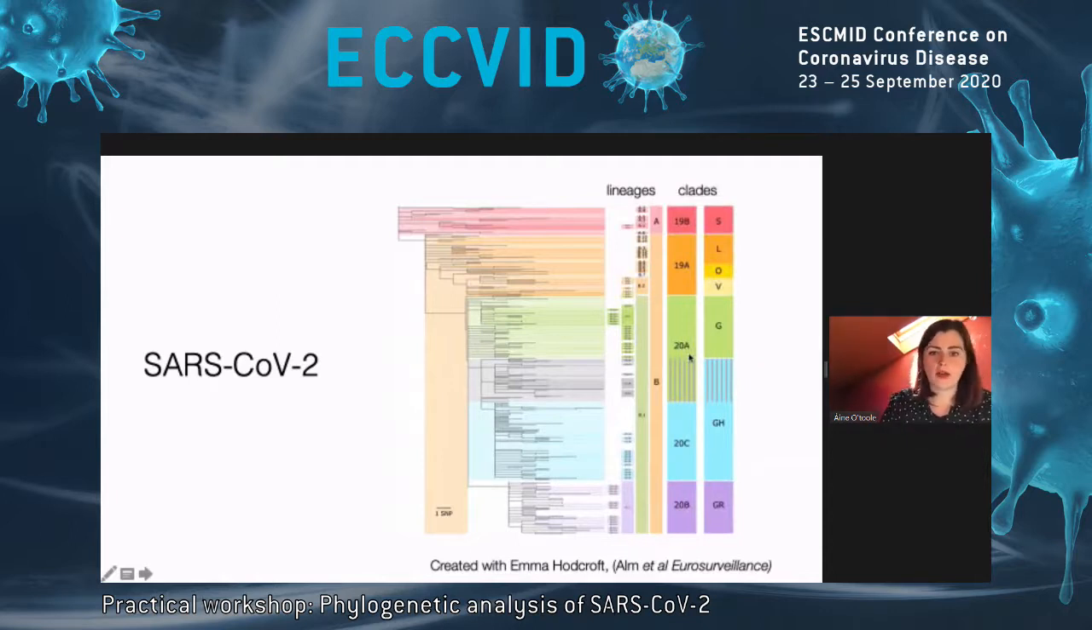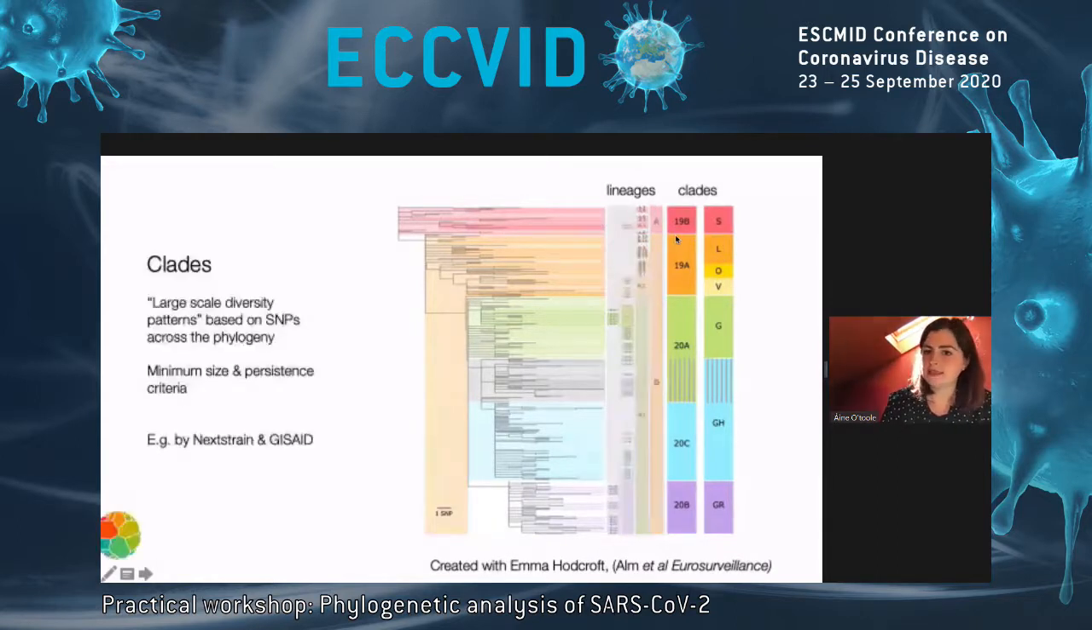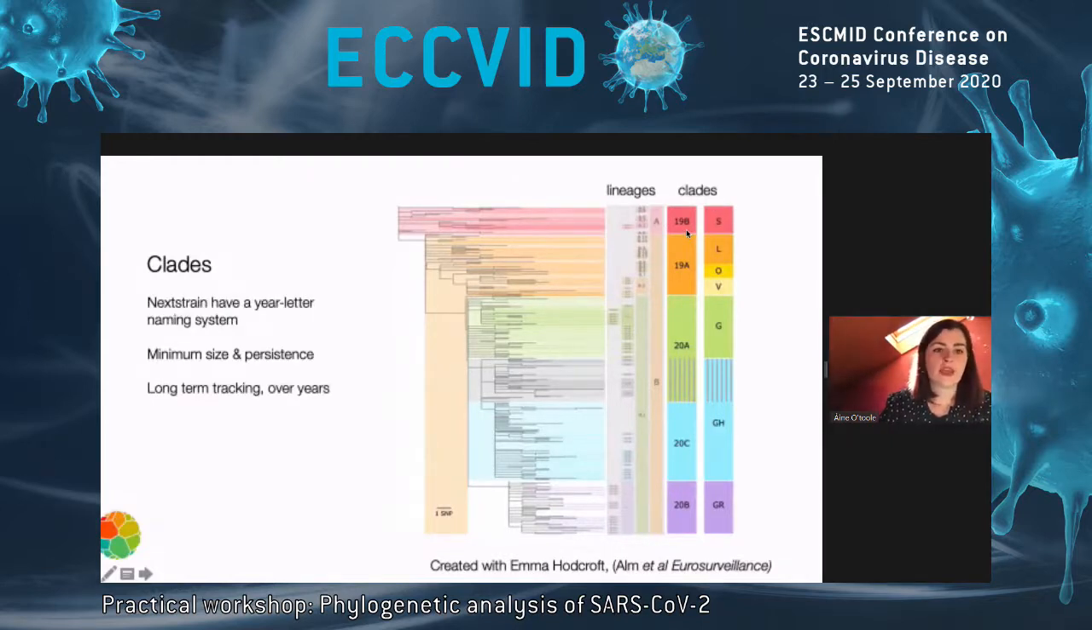In practice, there are currently two different levels or resolutions of groupings in use. We've got clades and lineages. Clade systems are large-scale diversity patterns based on SNPs across the phylogeny. Things like Nextstrain and GISAID have clade systems in place. If we just focus on the Nextstrain ones, for instance, they have a year-letter system with minimum size and persistence criteria. And this will be particularly useful for long-term tracking of trends in SARS-CoV-2 diversity.